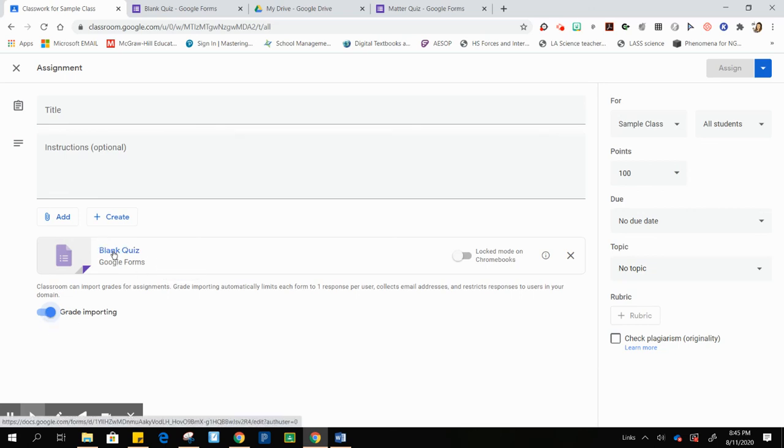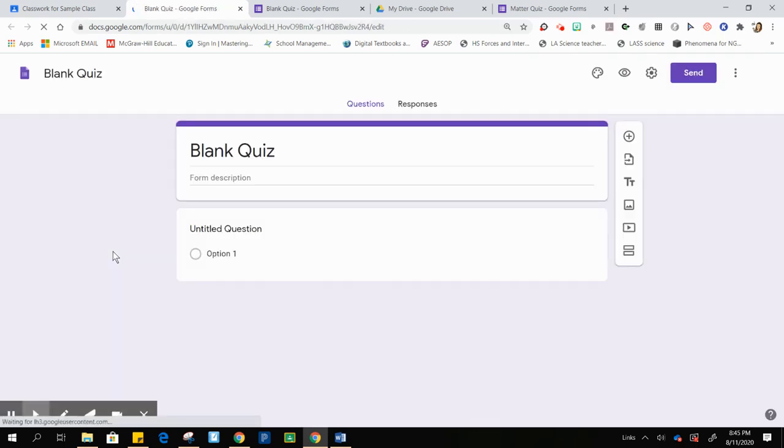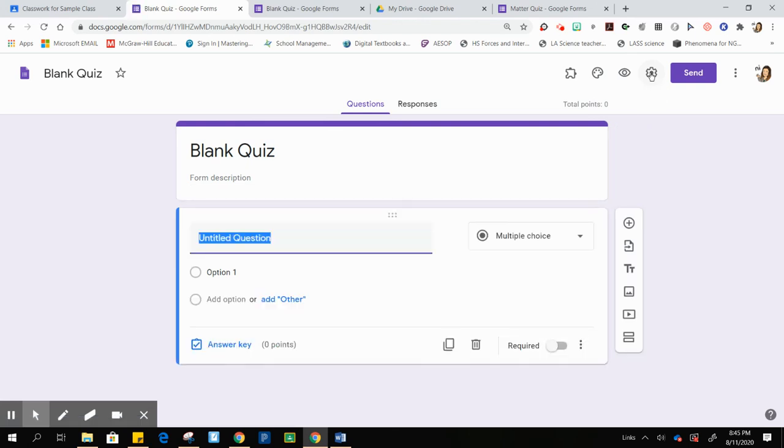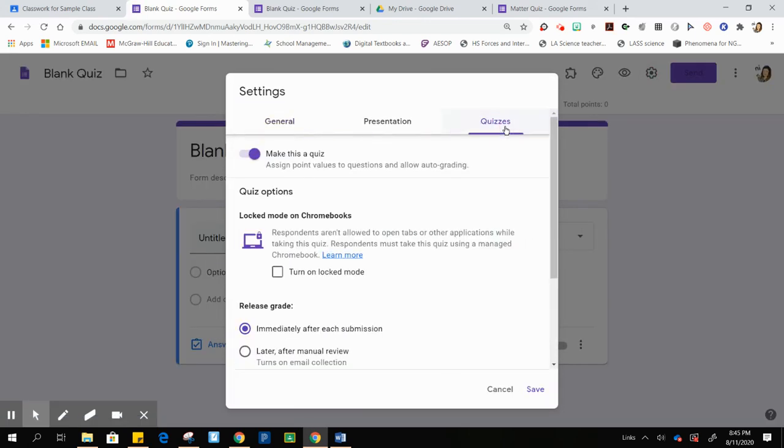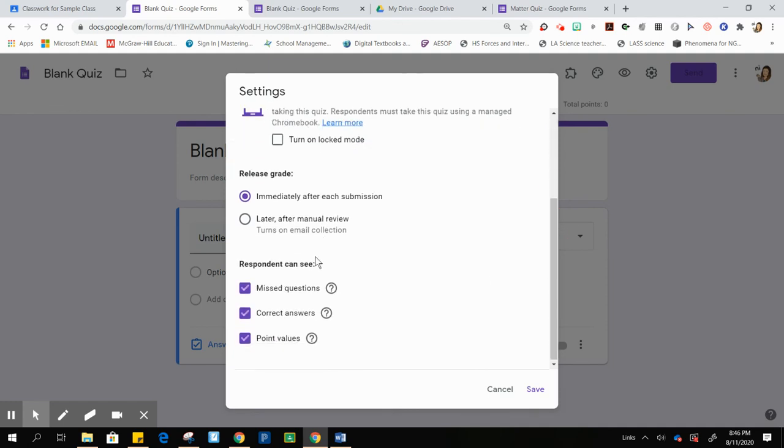If you want to edit this quiz from here and create a brand new one, you can click on it, and then you can do the same thing from here. It's just that now your settings have automatically been generated for you. So if you click on the gear, you'll see that it is already a quiz. But you may want to review the other settings, such as when to release the grade.